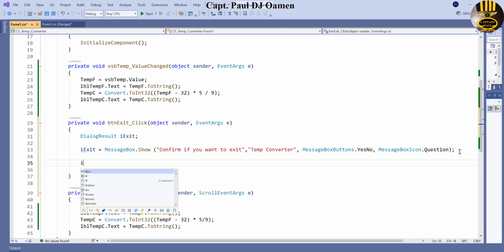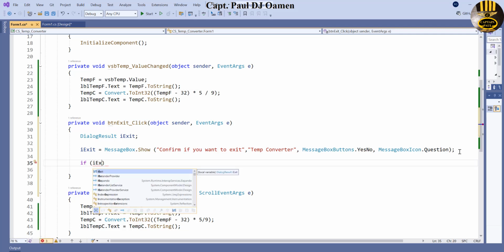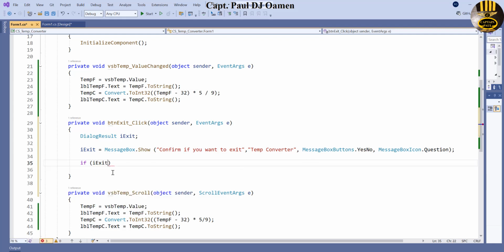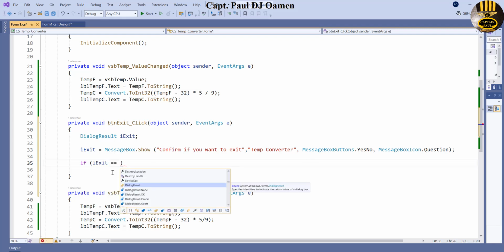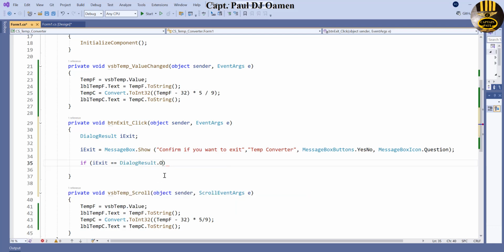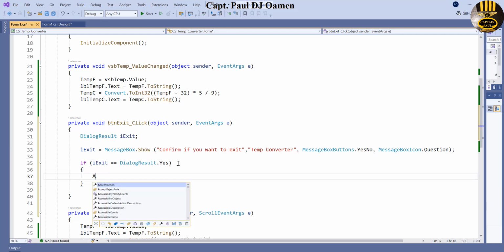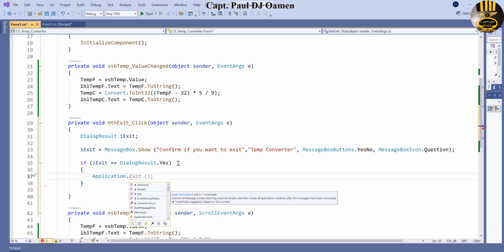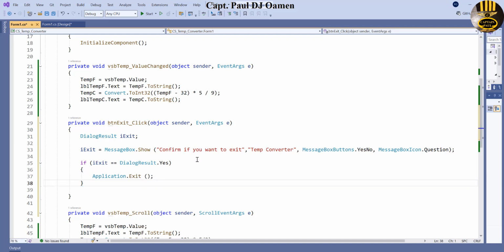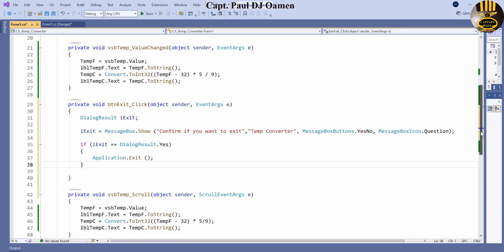And right underneath here, I'll then use an if statement or a conditional statement as it is known as well. Let's say if iExit equals DialogResult.Yes, then enter statement block. You can just say Application.Exit. And that is it. You've just taken care of your exits. That's how you create your own brief temperature conversion, guys.